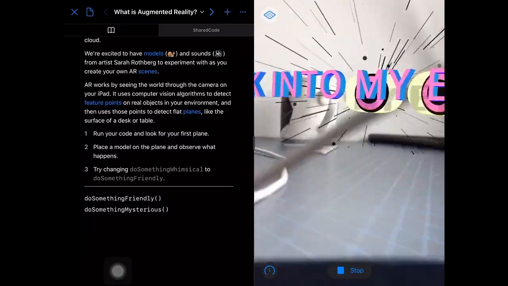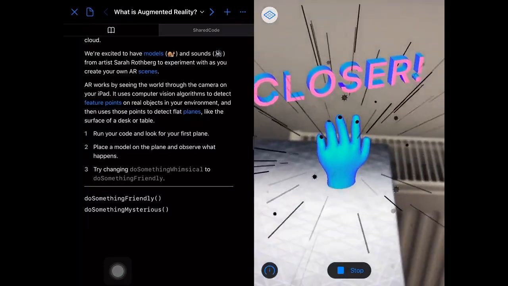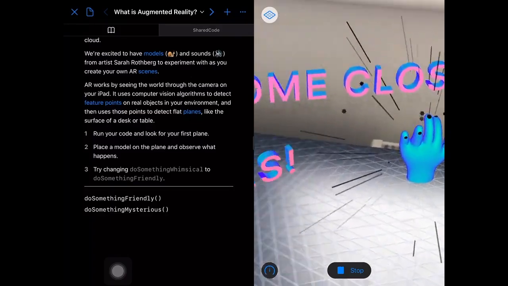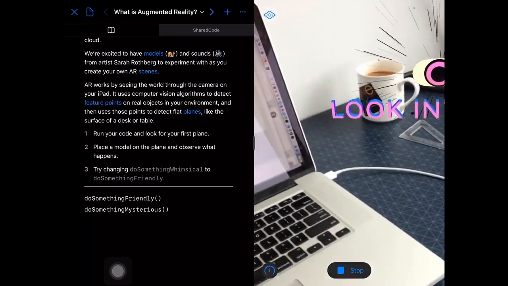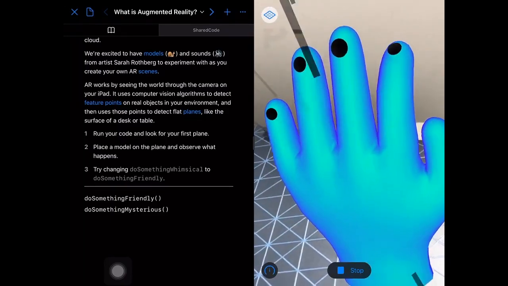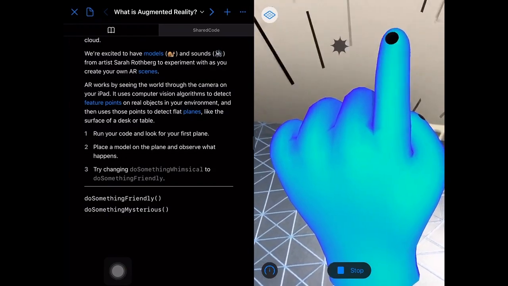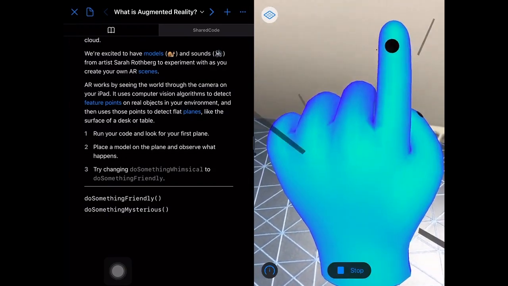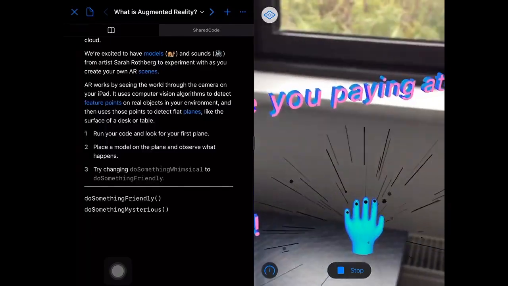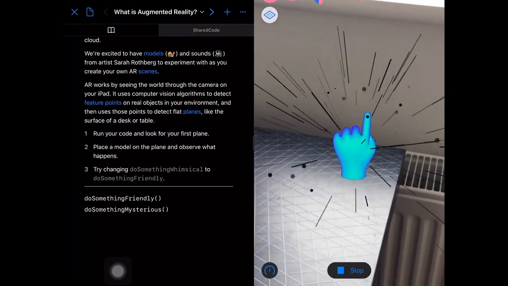You can see how it kind of just floats there in space, and we were able to place that with this particular function. We'll get up close to our hand, and you can see the animation changes when we get up close to it. And it says, are you paying attention? I guess we're paying attention now.